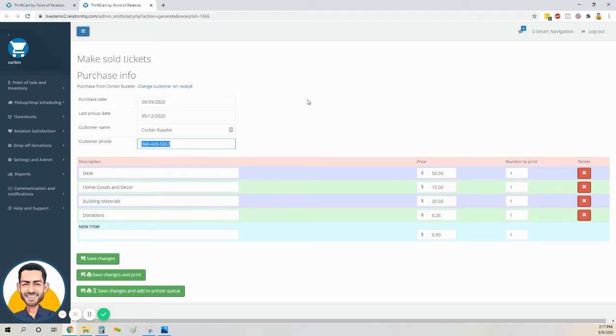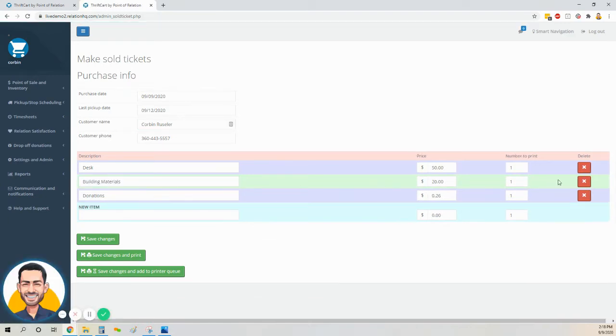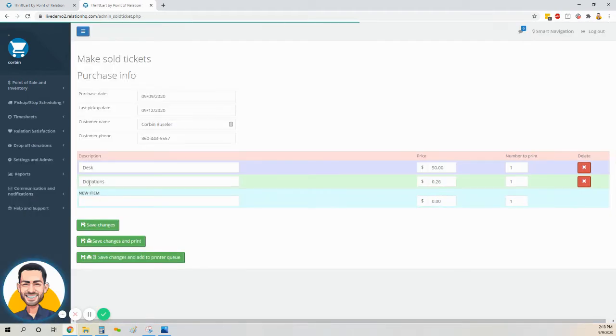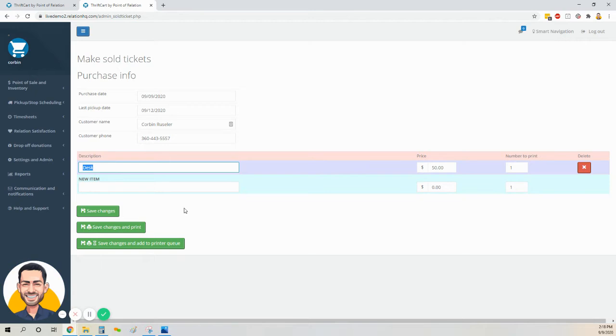If we hadn't tagged this purchase to the customer previously, we could type in their name and number here now. Let's remove any items that they are taking back with them today or that we otherwise don't need a sold slip for. So maybe the home goods and decor, they can fit in their car, and maybe also the building materials. And obviously we don't need a sold slip for the donations. So now we're left with just the desk.